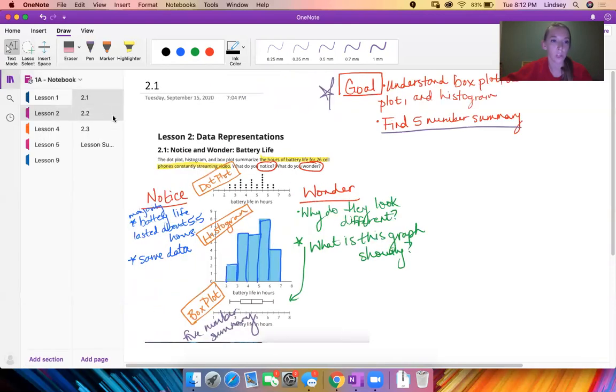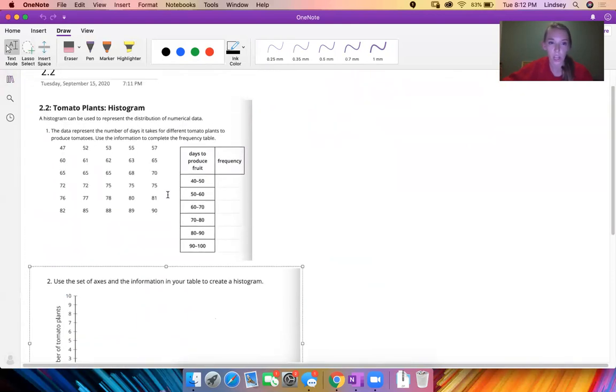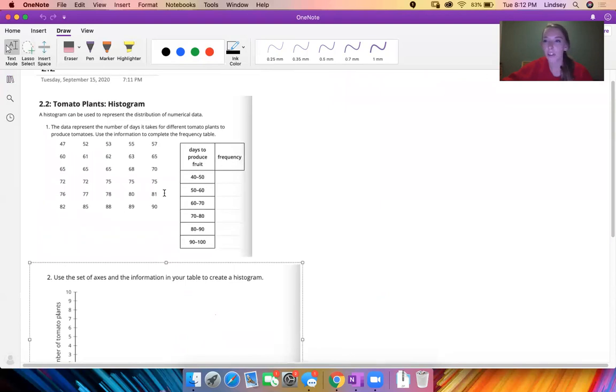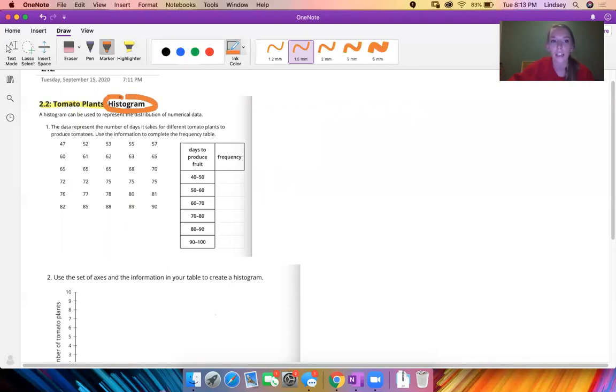So moving on, we're going to go to 2.2. And we're going to talk about how to use our calculators to take these large groups of data and organize them into a graph, so that eventually we can take those graphs and interpret them and analyze them, kind of like we talked about that people do with statistics. Okay, so we're going to be looking at all this data right here. We're going to be talking about tomato plants, and more specifically how to organize it into a histogram.